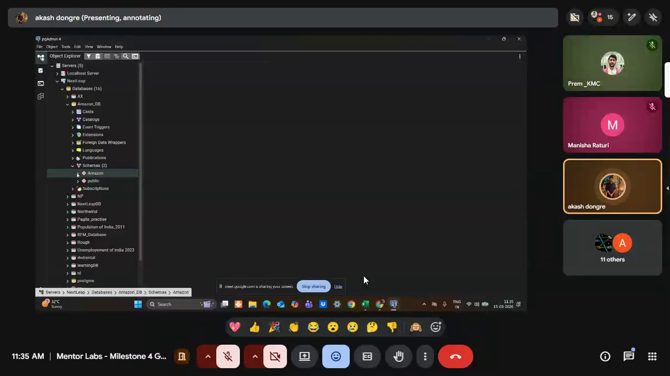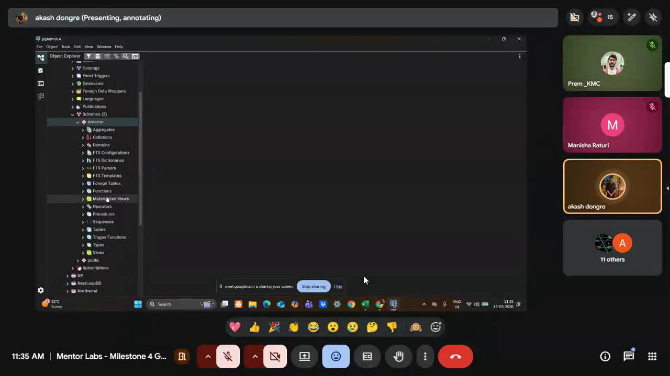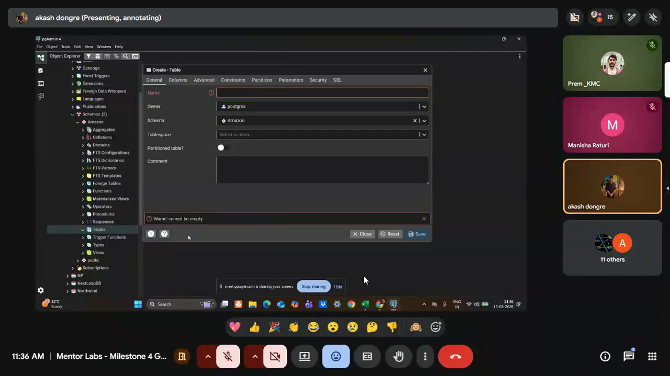Now the schema I created is Amazon, right? Just click on Amazon, you will get many details, and there is an option called tables. Okay, go into the tables. Now right click on the tables, you can create a table here. Are you getting this?